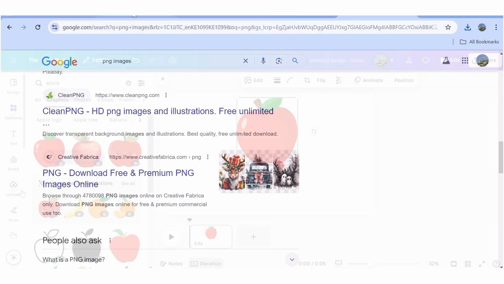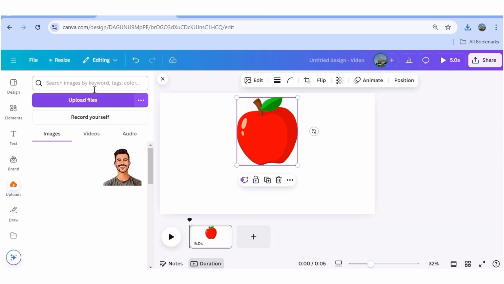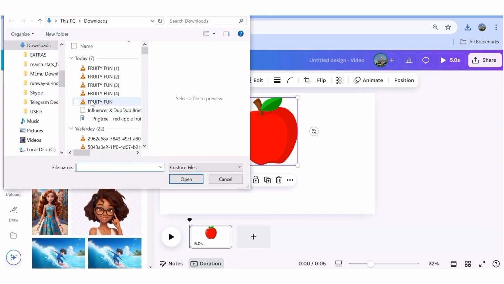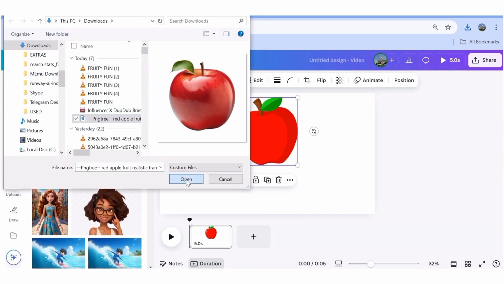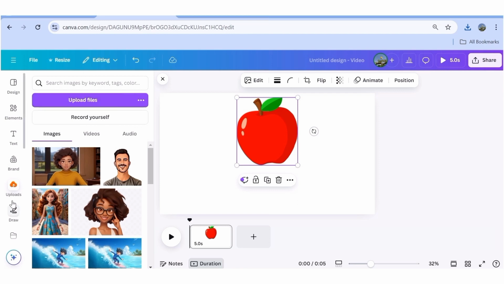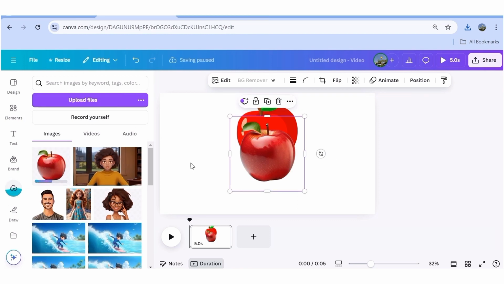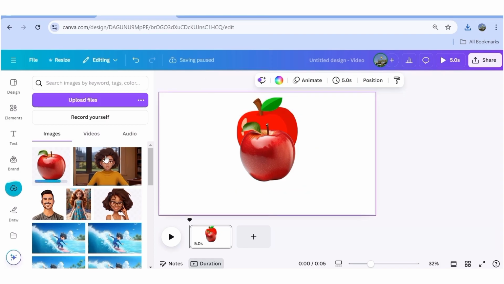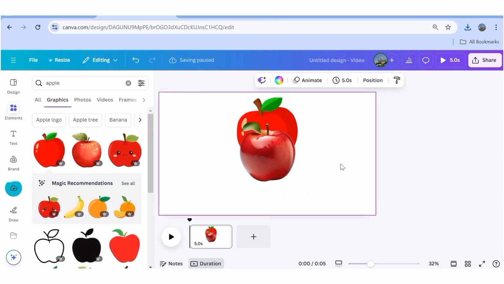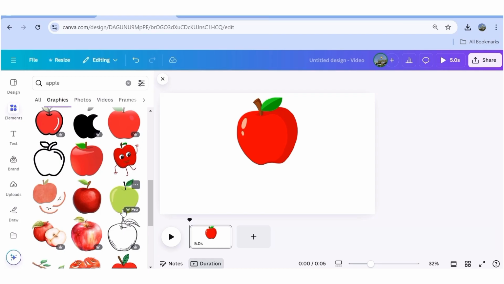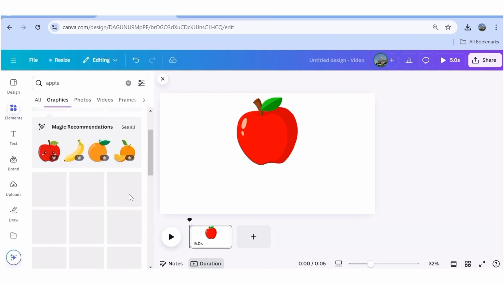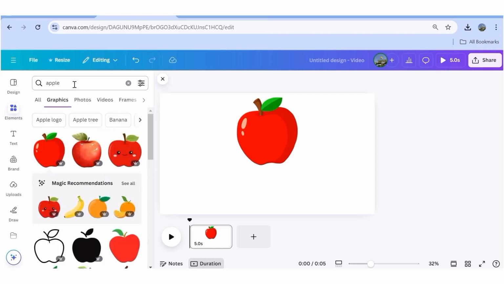Once you download these images, you can go back to Canva and go to the upload button. Then you'll be able to upload the images that you downloaded, and you can proceed with the rest of the steps as I'm going to show you. Also note that there are plenty of free elements that you can make use of, so you actually don't need to go and download from different websites for this. That is just by the way in case you do not find what you want right here on Canva.